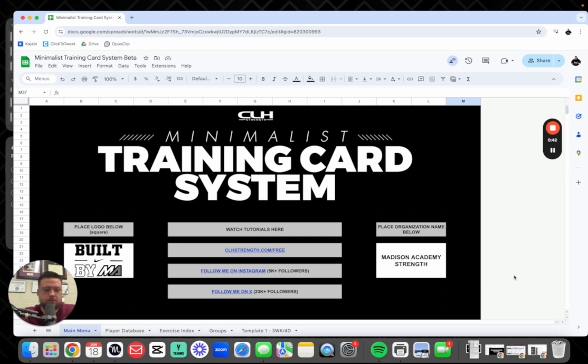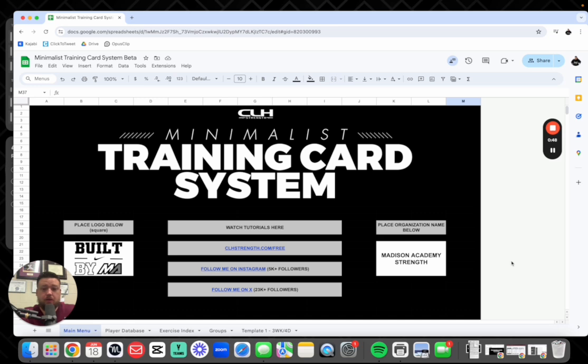Let's walk through it. Your main menu has the ability to put your organization name and your logo to give yourself some personalized feel whenever you print your training cards. Also on the main menu, you'll have an ability to always reference any tutorials and any resources that I have on my website. Now let's look at our player database.